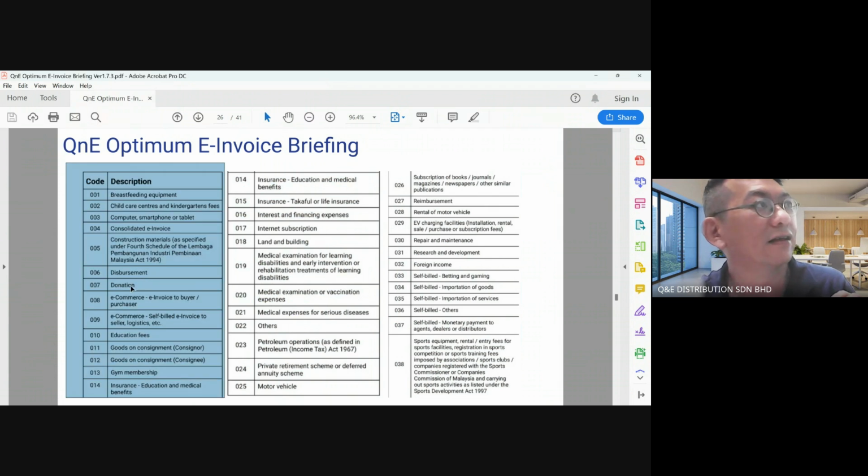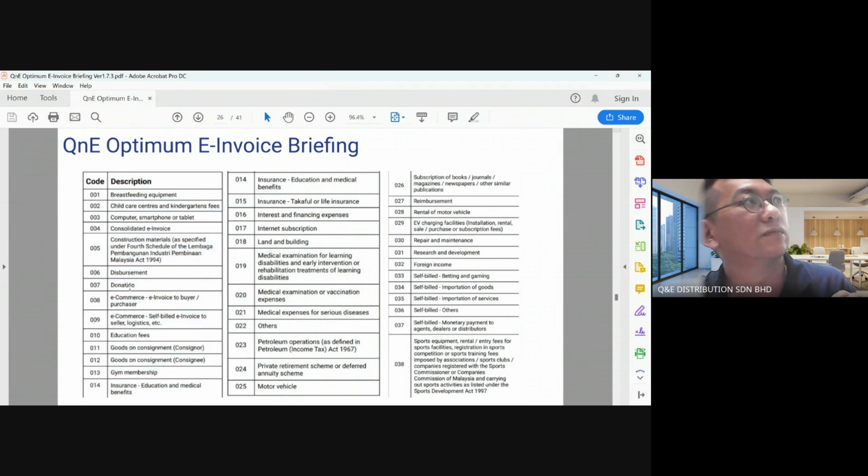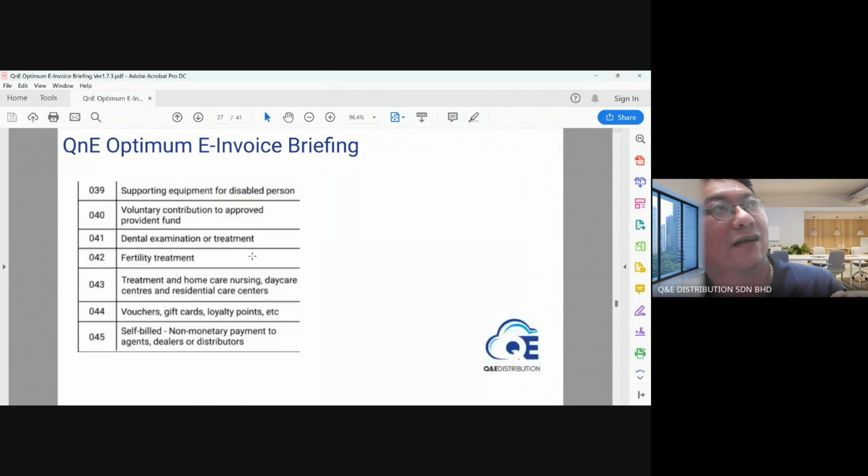If you're selling a computer, a smartphone, or tablet, make sure you put 003. So far this is the majority we are facing for the industry. If you're selling a vehicle, then you have to put 025. If you are renting a vehicle, it is 028.